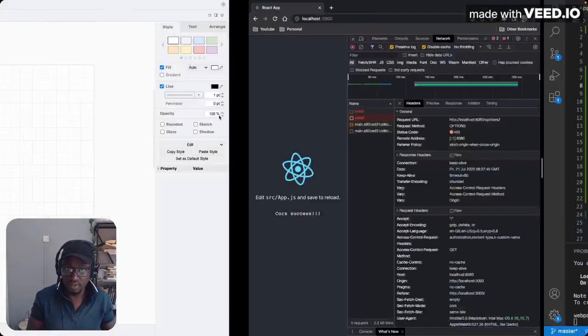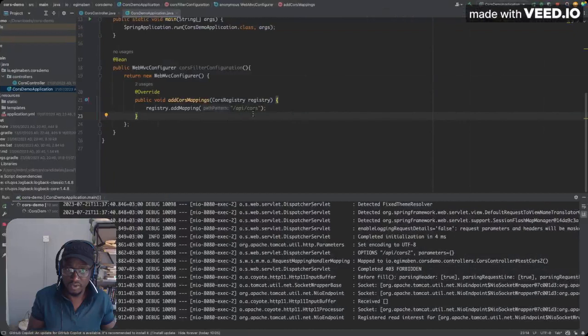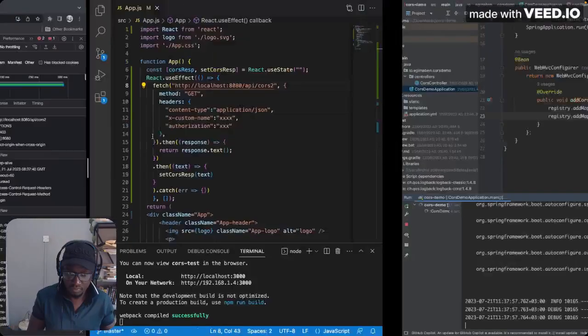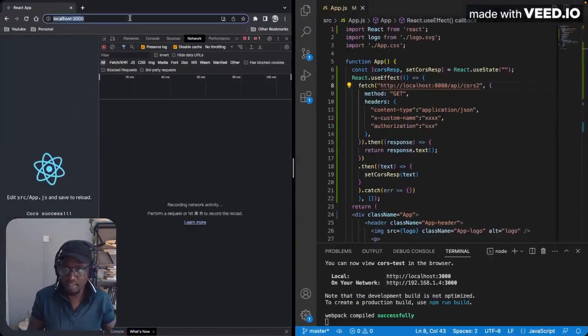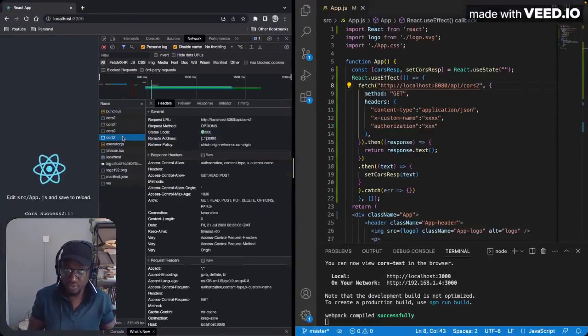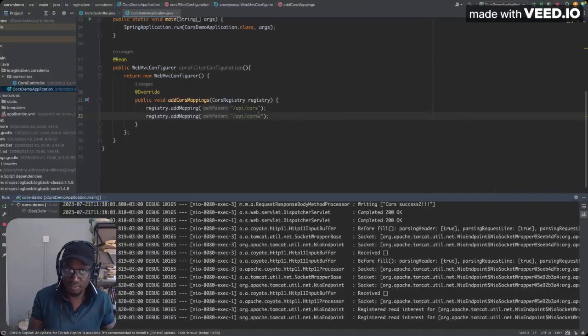Reason being, there is no allow origin header in the request. So I could solve that quickly by adding API CORS 2, and then I refresh. Yes, then I come back here and I start. Now it has gone through because we've added a configuration for the second endpoint.